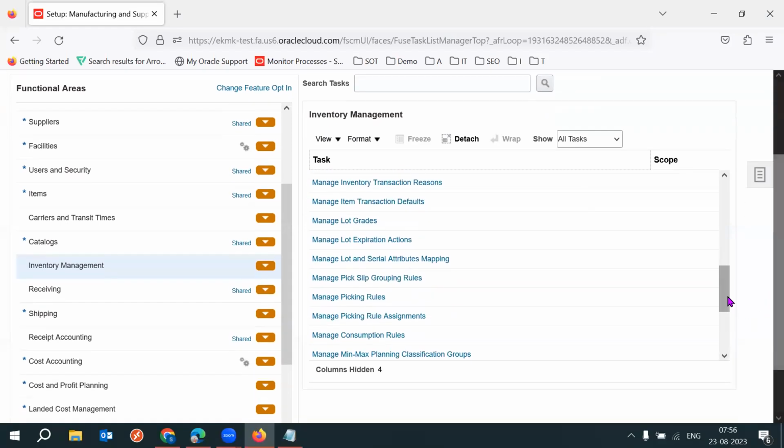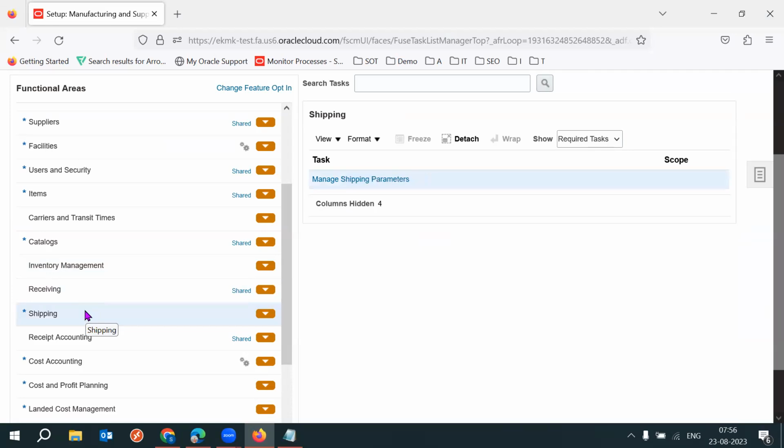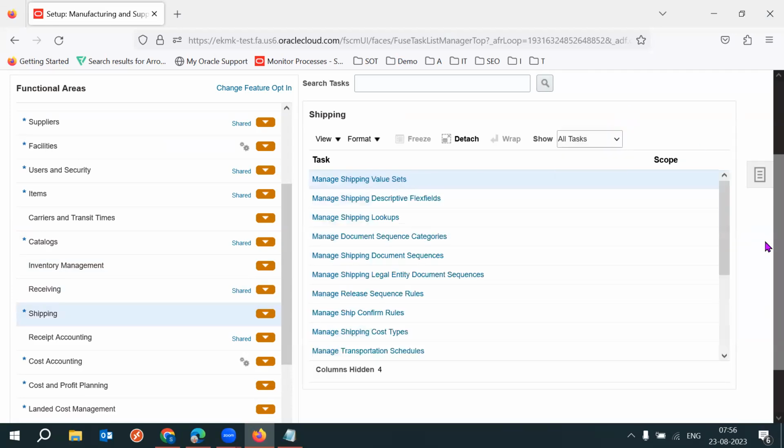Release sequence rule. These setups could be under the inventory task list or under the shipping task list. Let me check under the shipping task list. Yeah, it's here, release sequence rule.